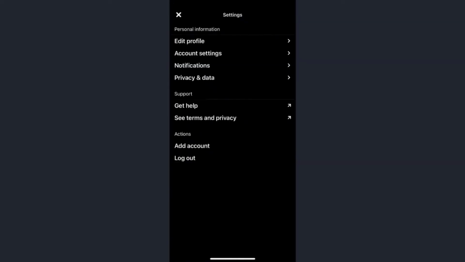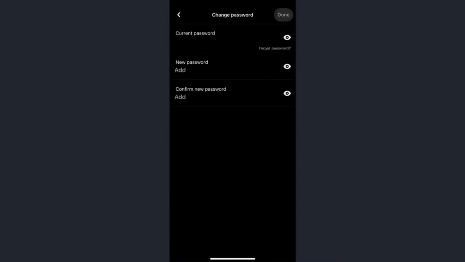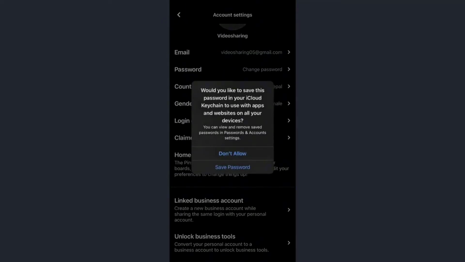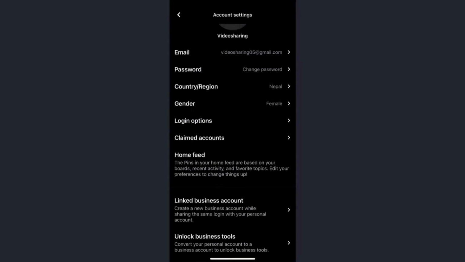Now under settings, tap on the account settings option. Once this page opens up, tap on the password option. Now to change your password, first of all you need to type your current password. Now type your new password. Again, confirm the new password. Then once you've done this, tap on the done option which is on the upper right corner of the screen. So that's how you have changed the password of your Pinterest account. If you want to save the password, tap on the save password option, or you can also skip that part. That's how you change the password of your Pinterest account.